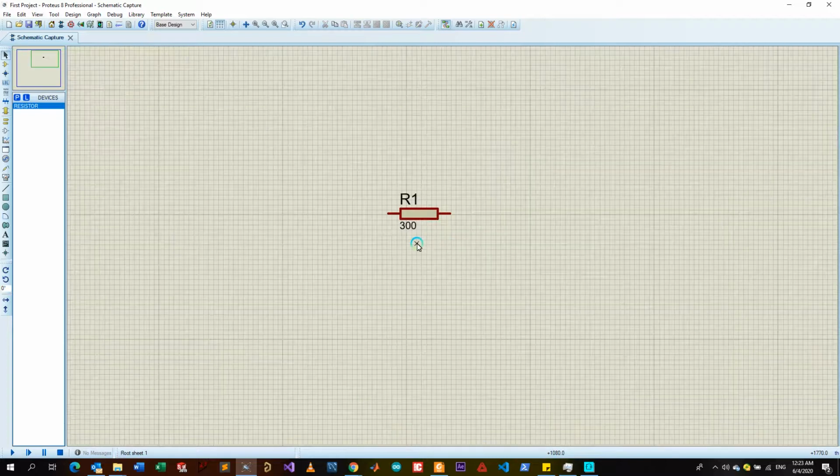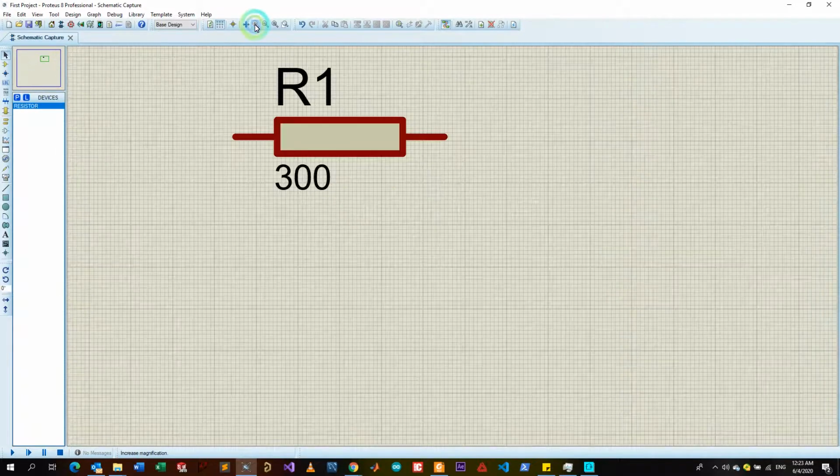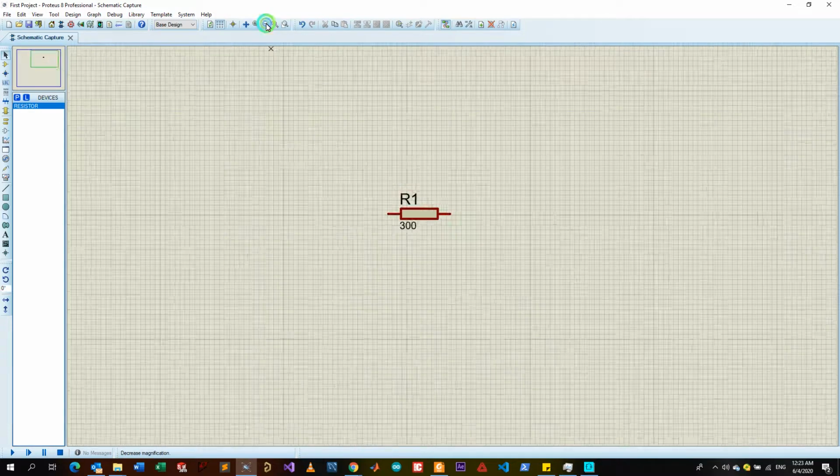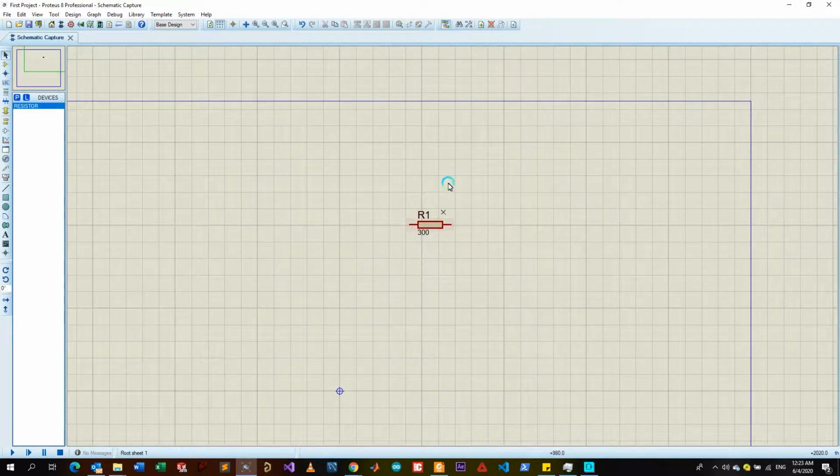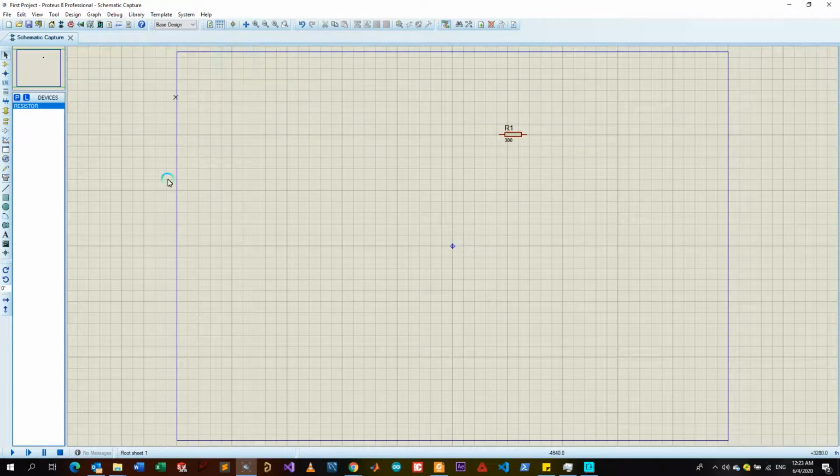If you want to zoom in, I'm using the scroll button on the mouse, so I zoomed in. But if you're not using a scroll button, you go on the top menu, then you click on zoom. If you want to zoom out, if you want Proteus to automatically adjust your workspace, you click on this button, zoom to view entire sheet. So it will enable you to view the area covered by the blue box.